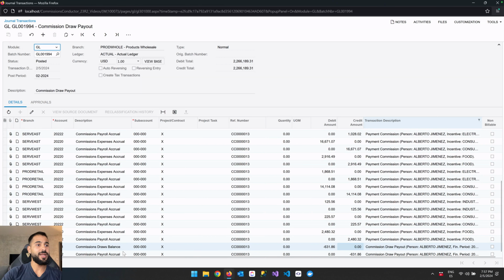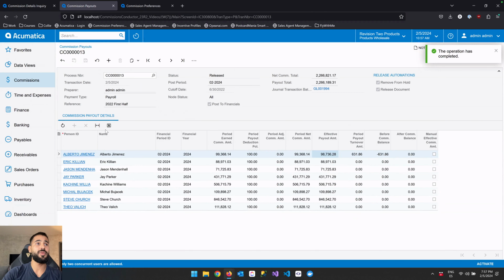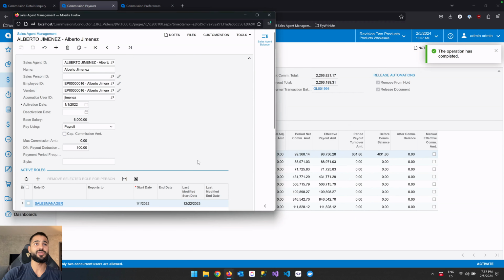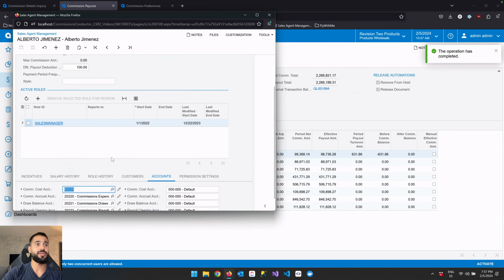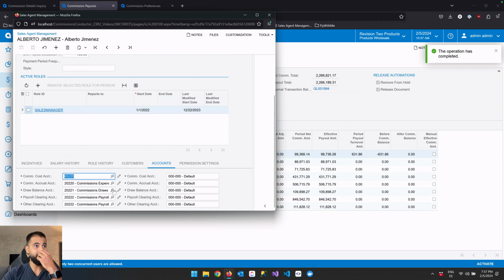Then the draw balance can use a general account and a general sub-account, but can also be particularly defined for each salesperson. Basically, under the account of the sales agent management, each person can have their own definition of the draw balance account and the draw balance sub-account, such as the cost account, the accrual account, the payroll clearing account, and so on.